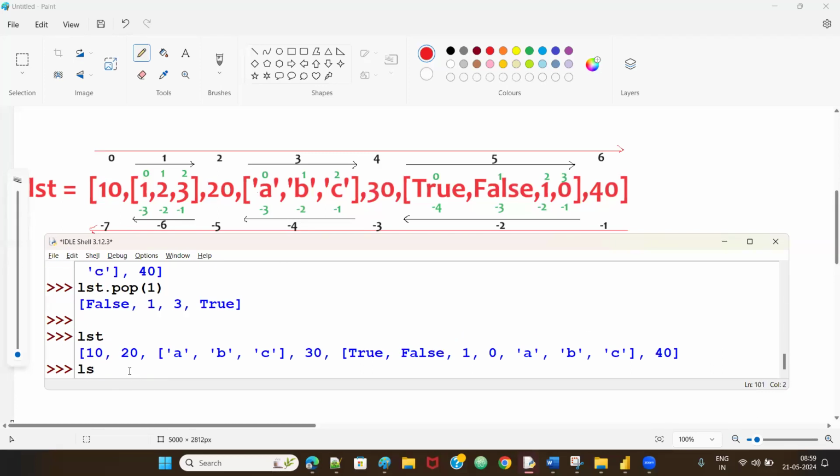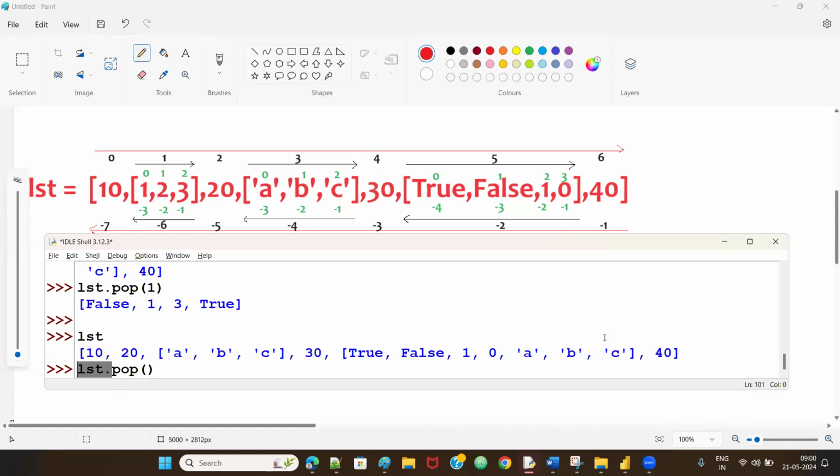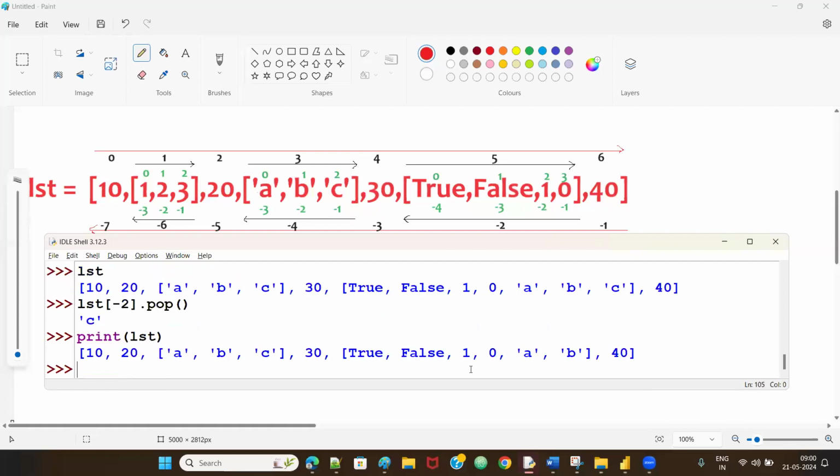Like this. Next, list dot, suppose if I take now empty pop, then what happens? The last one will remove, right? Here the entire main list level, so the last one, 40 will remove. If I take suppose list of -2, this is the first -2. In the -2, empty pop means the last one, C will delete here, right? Then print of list, you can see now, C is not there.